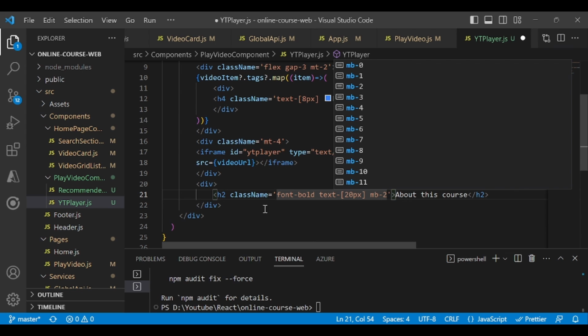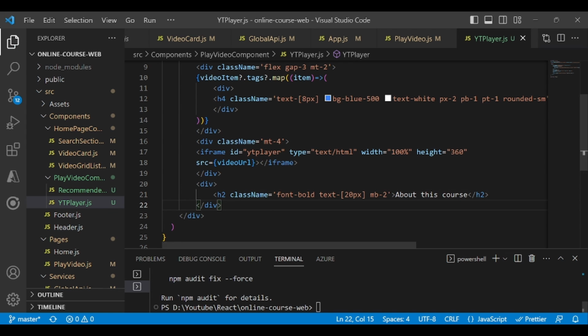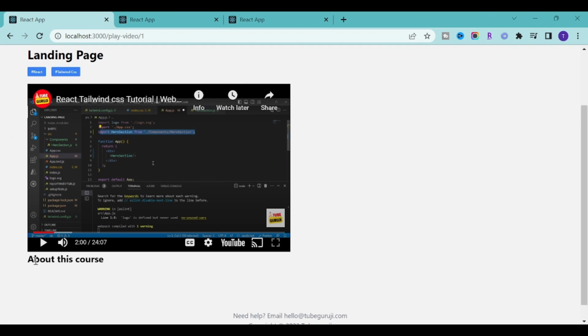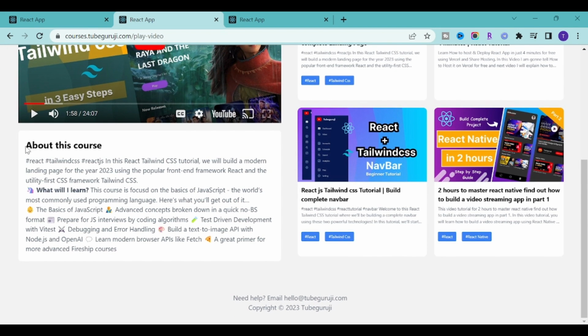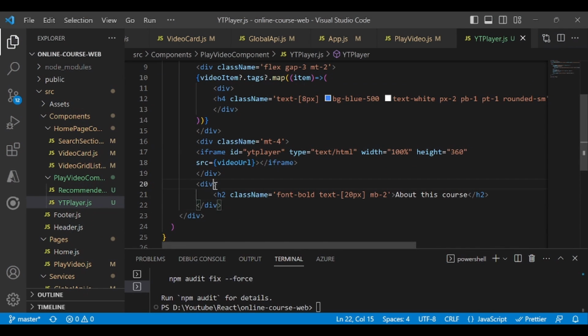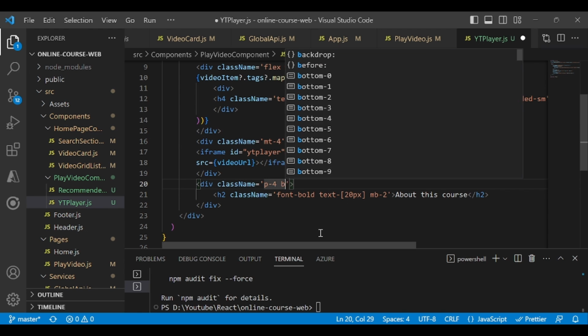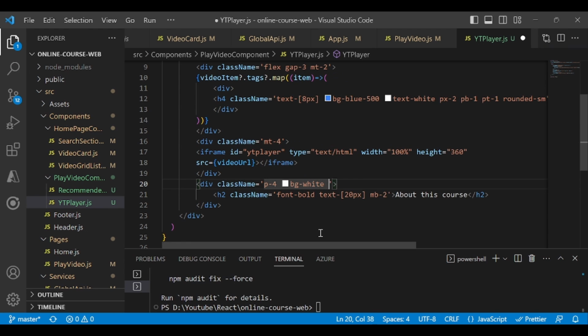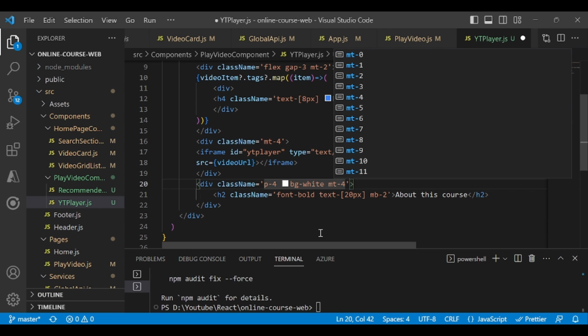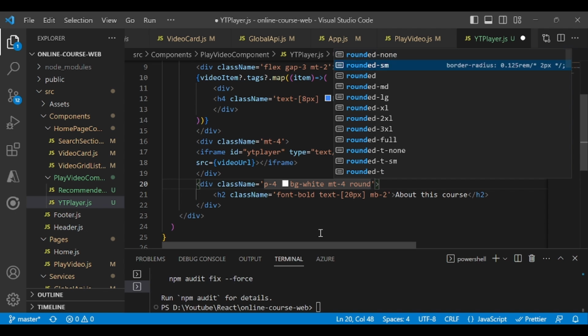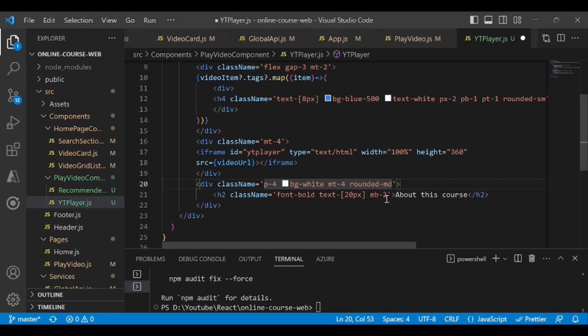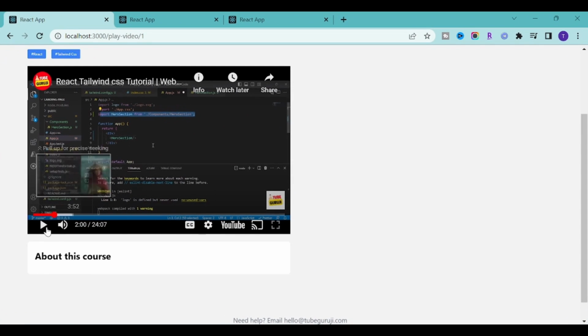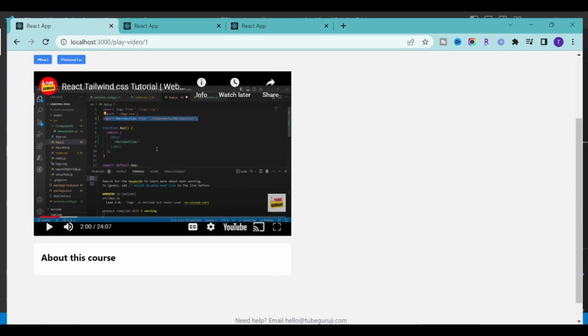And if you save it, let's see how it looks. But I want the white background and a card-like structure. So for this div, give the class name, and here you have to define padding to be 4, define the background to be white and margin top to be 4. And we make the corner rounded, medium rounded. If I save it, you see it's working.